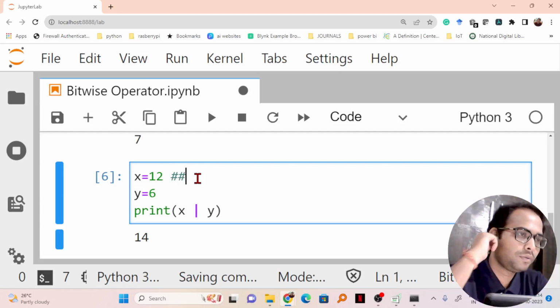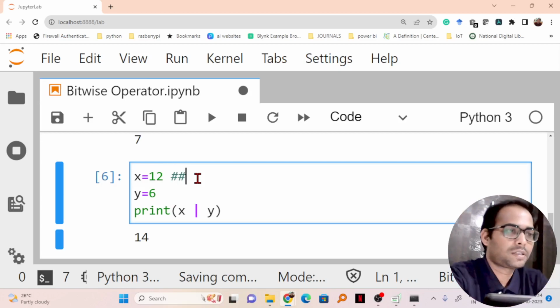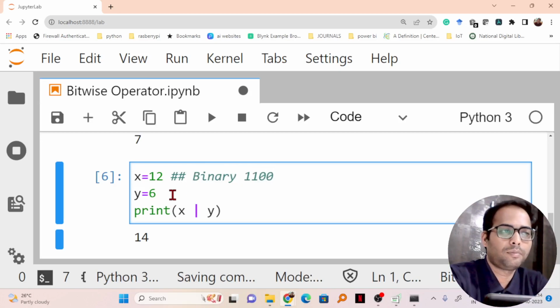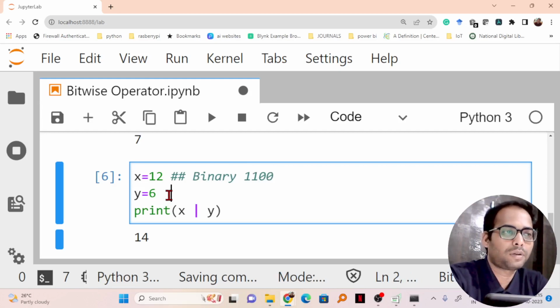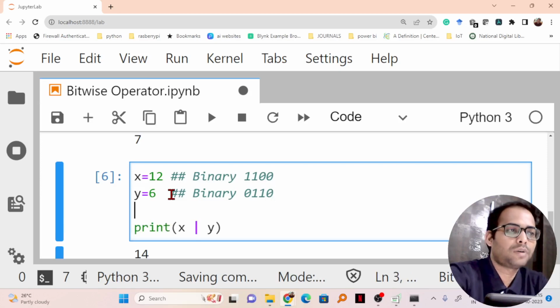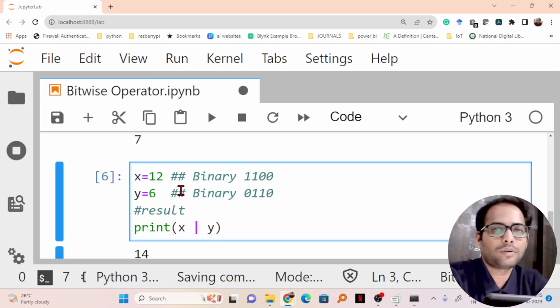So here what I will do is first convert the variable values to binary. The binary number of 12 is 1100, and the binary number of 6 is 0110. Next we are going to find the result. So I'll add another variable and write it as result, and we'll calculate here. We are doing the OR operation in this.